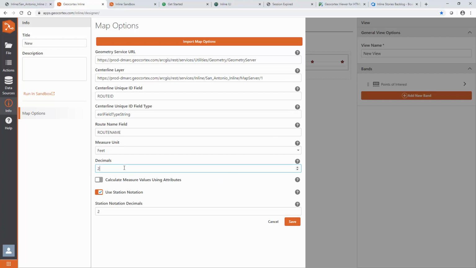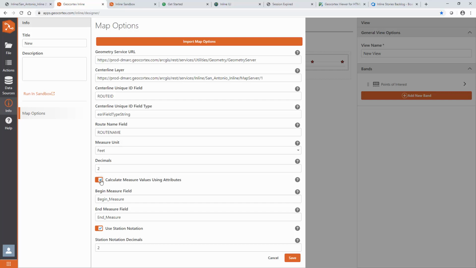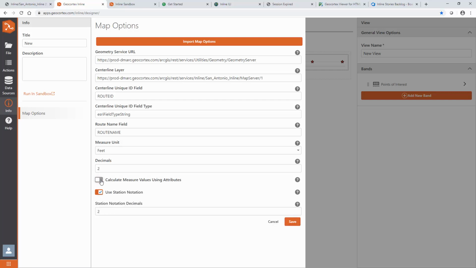The number of decimals to display, because you may not want to display some values to 18 decimal points depending on how your data is stored. There's an option to calculate measure values using attributes. If you're not confident in the M values embedded in your vertices, you can also choose to use station notation or not, and if you do, you can choose the number of decimal places after the notation sign to display. In this case, I'll just leave it as 2.